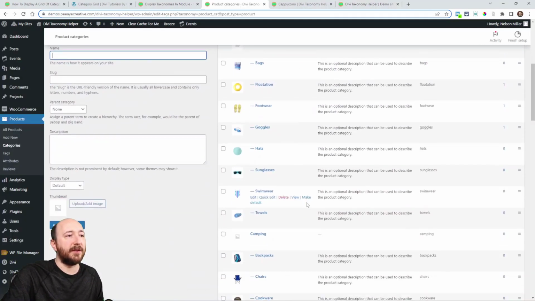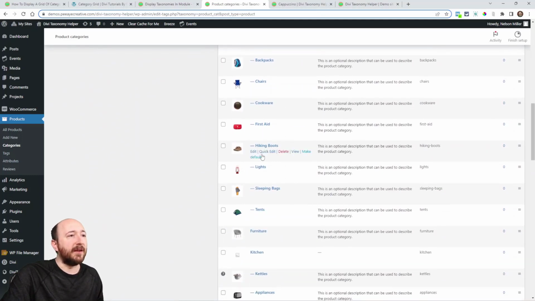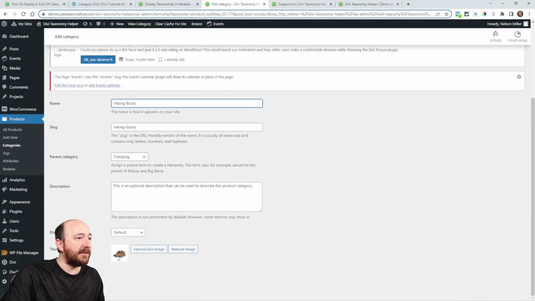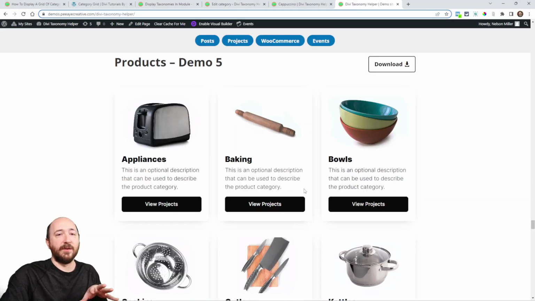Here you can see some of those that we were just looking at, like hiking boots. If I edit this category, here you can see a little thumbnail that I can change, or I can write a description and all of that, and then that's what's displayed in this module. So those are two methods you can use, whether you're keeping it simple or you want to take it a little further and make it a little more dynamic.